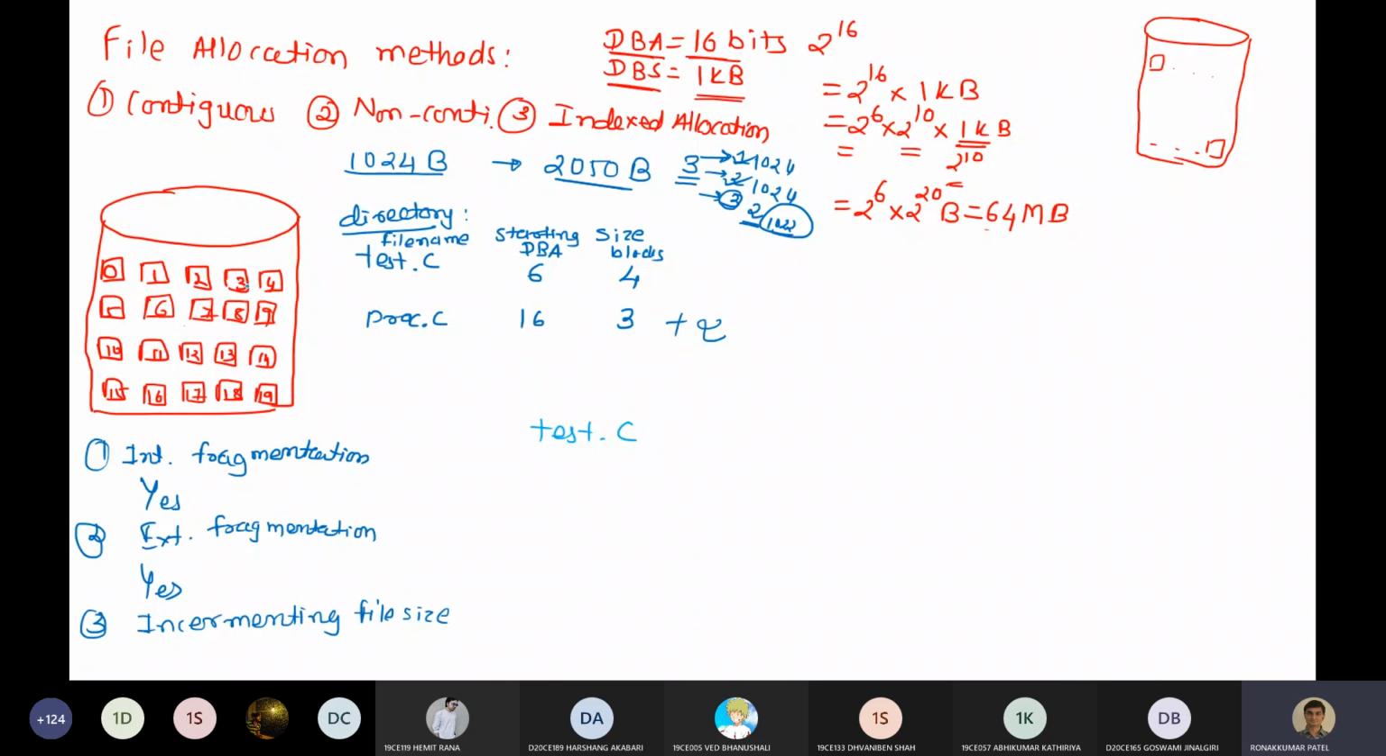right? So test.c, I am starting with block number 8, and after that 8 my next allocation is 13, then next allocation is 17, the next allocation is 11, the next allocation is 6. So this way I can allocate the file. So how to maintain this is called non-continuous allocation or linked allocation, right?